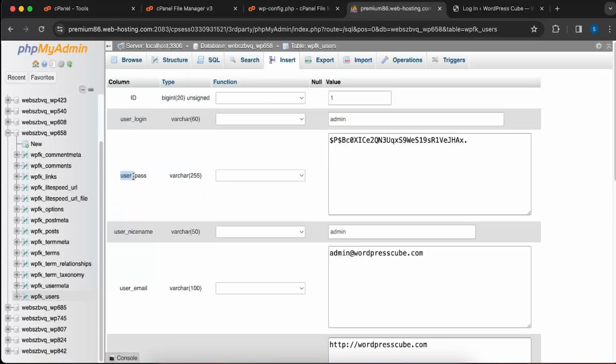This is what we need to edit, user_pass. This is the encrypted version. We cannot copy paste this one, so we need to create a new one. For this tutorial, I'm going to type in a password, which is "new password". Now we cannot click save yet.